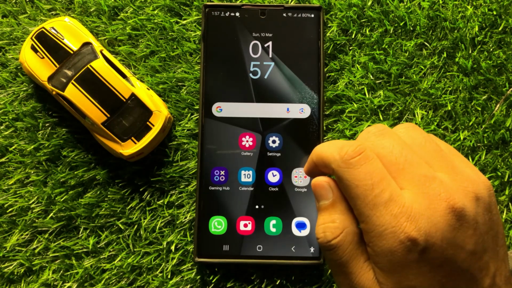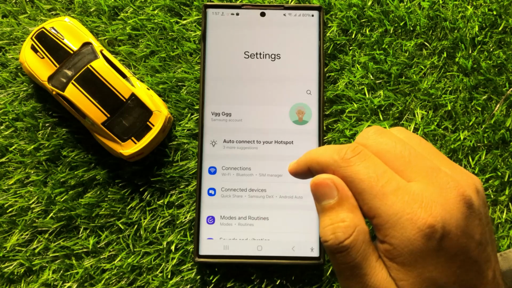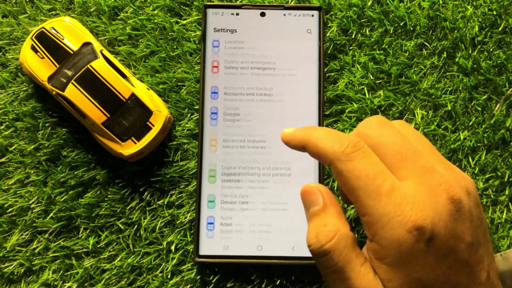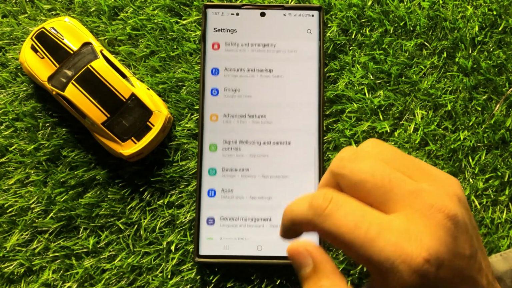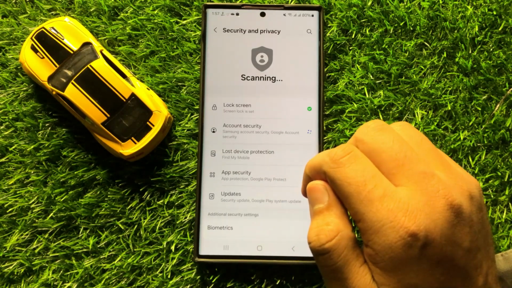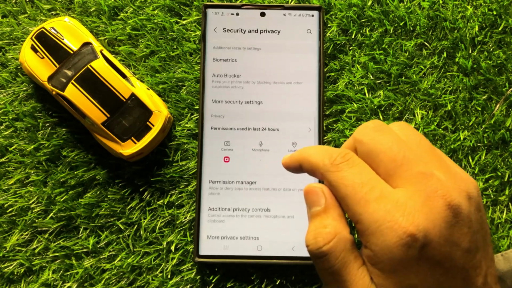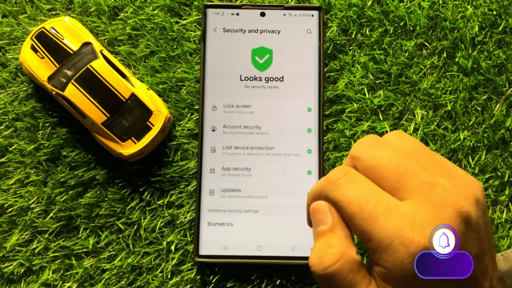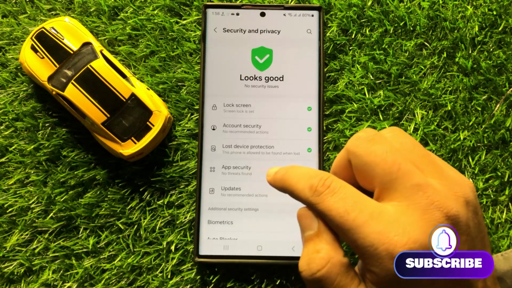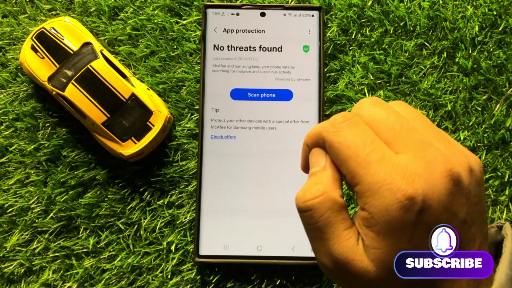So first of all, open settings. Now in settings, scroll down and here click on security and privacy. Now in security and privacy, scroll down and here click on app security and then click on app protection.